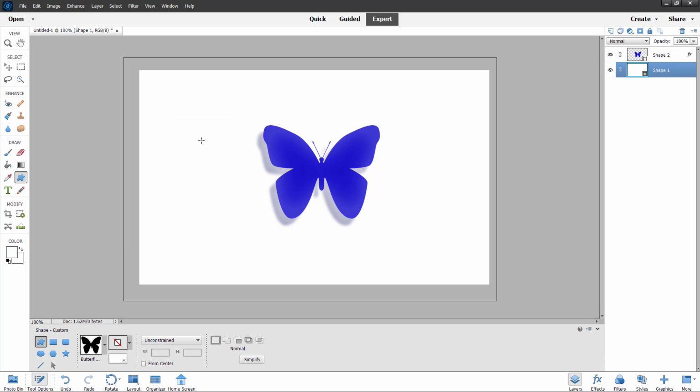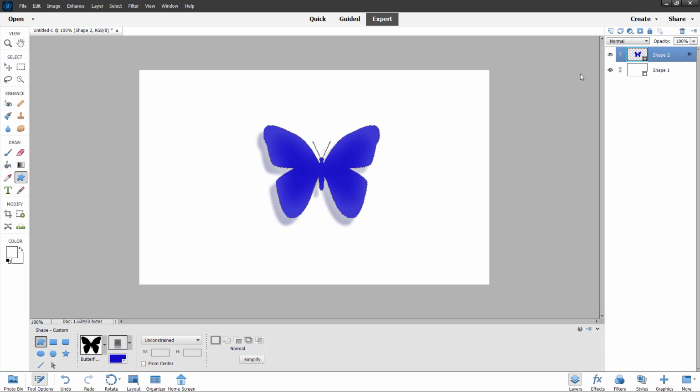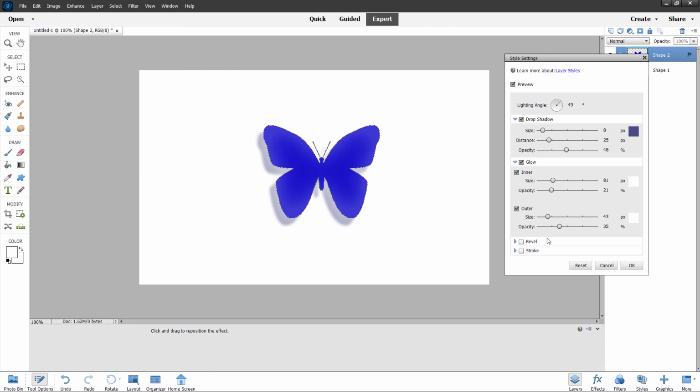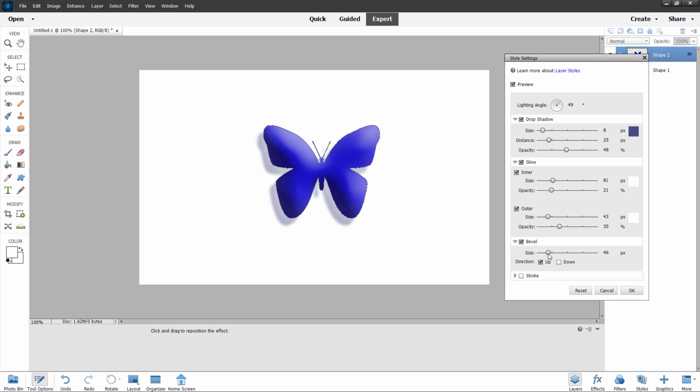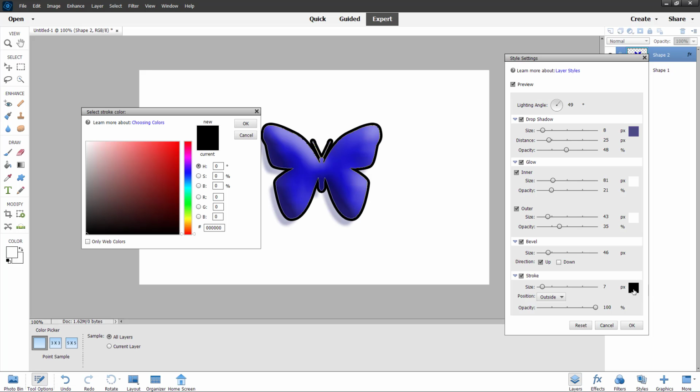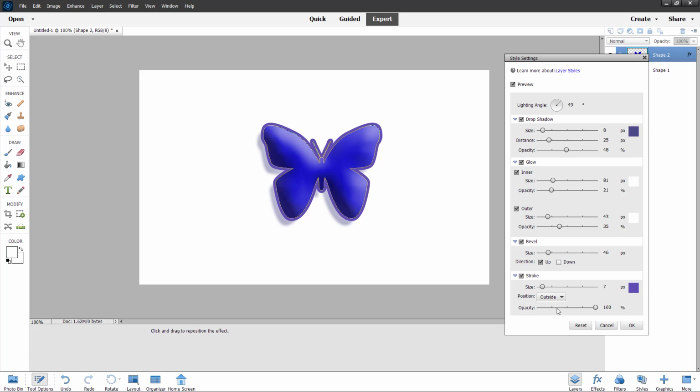So let me keep it white itself, and select the shape right here. And I'm going to go onto layer, and I'm going to go to layer style right here, and I'm going to go to style settings, and this is what you have. You can add in bevel to make it more 3D. You can increase and decrease the size, as you can see, just like this, and you can change the direction to up or down, and you can also add in a stroke, as you can see right over here. You can select different strokes, as you can see, just like this, and this is what you have.